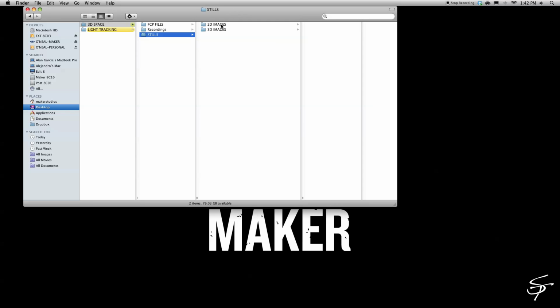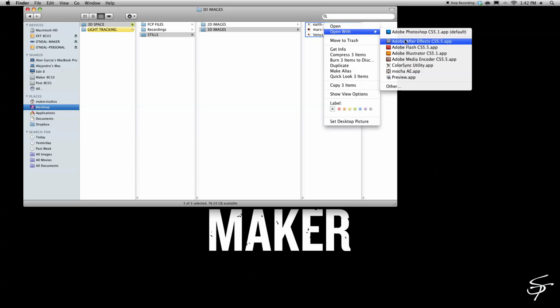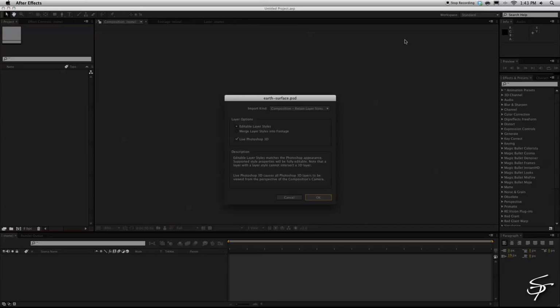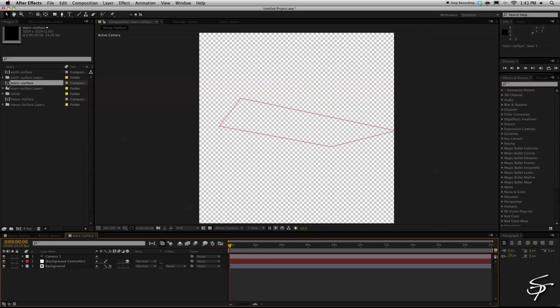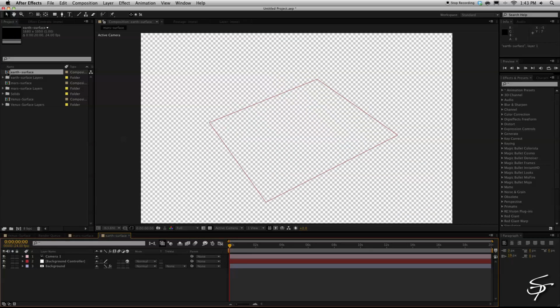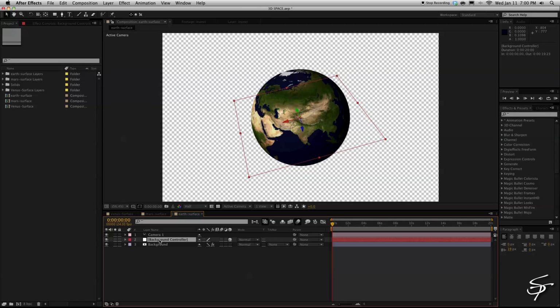Now we're going to take these 3D images we created. I separated these two folders into 2D and 3D images. We're going to take the PSDs and open these with After Effects. And we're going to want Live Photoshop 3D, Editable Layers, okay. And it's going to ask us this for each of these. And now you can see we have these layers, these comps, which are 3D in here.